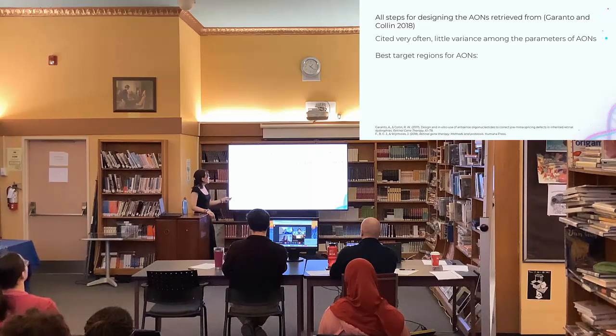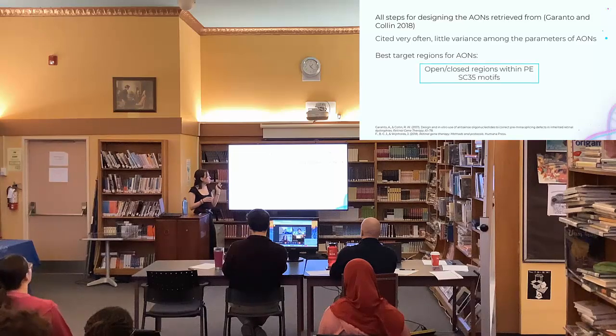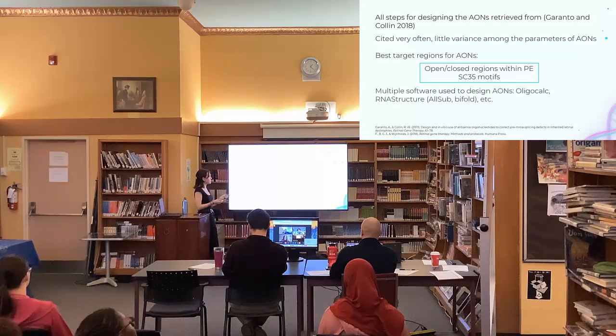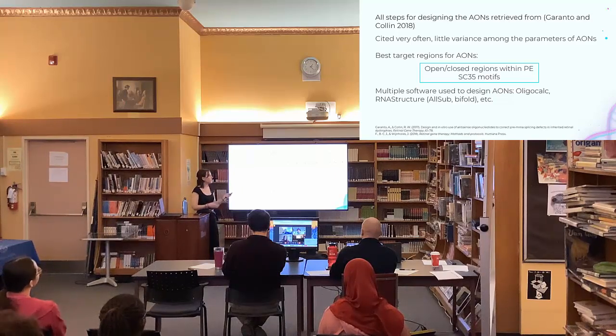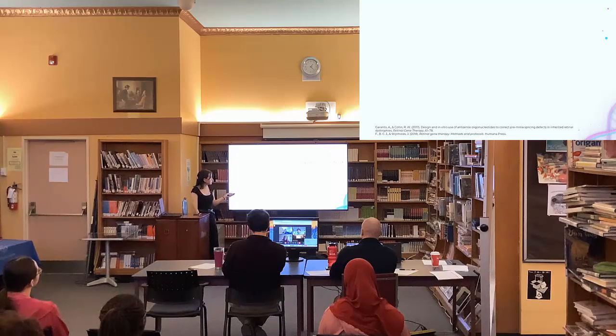It is here that the best target regions for these molecules were determined. These are the open-closed regions within the pseudoexon and the SC35 motifs that I will explain further in the presentation. And for all of this, designing the AONs and finding these best target regions, I used different software like OligoCalc, RNAstructure, that I will also refer to further in the presentation.